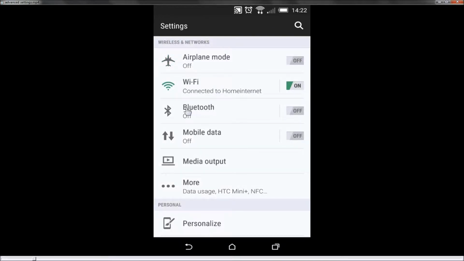Bluetooth is a wireless technology standard for exchanging data over short distances between two or more devices. If you want to exchange data with other device, Bluetooth must be on.